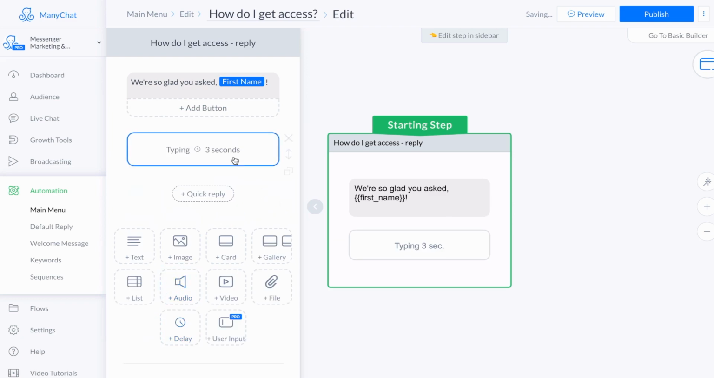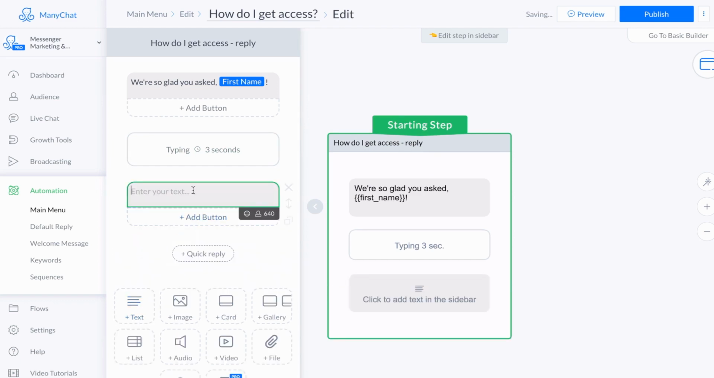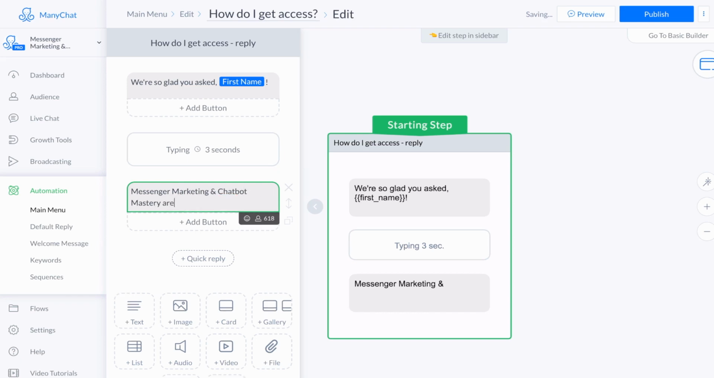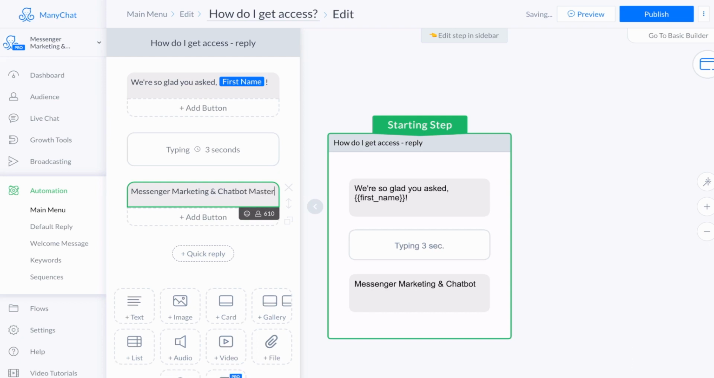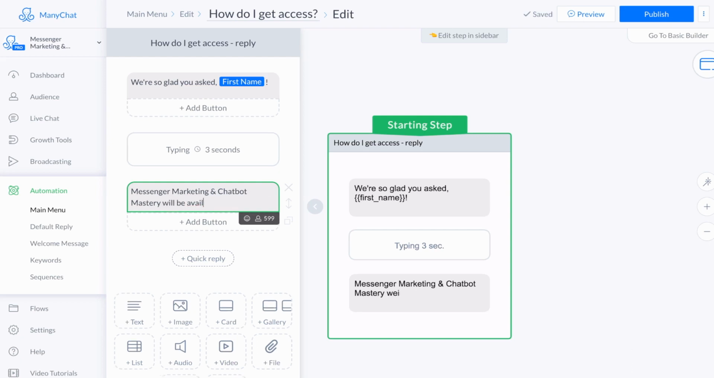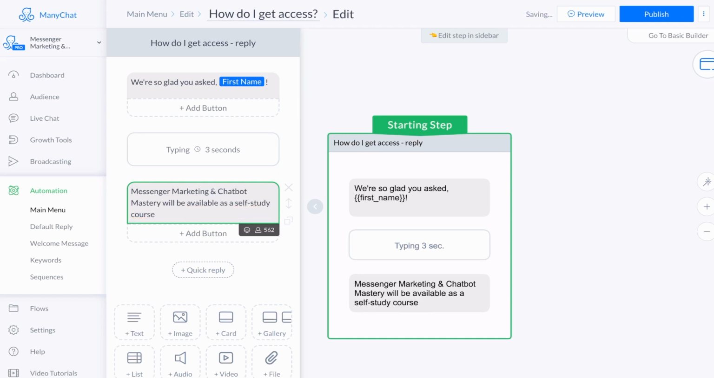We're so glad you asked, first name. We're gonna say typing 3 seconds. Let's do 3 seconds this time. Okay, how about this? Messenger marketing and chatbot mastery are not, will be, actually, let's be positive about this. Chatbot mastery will be available as a self-study course at the end of February.